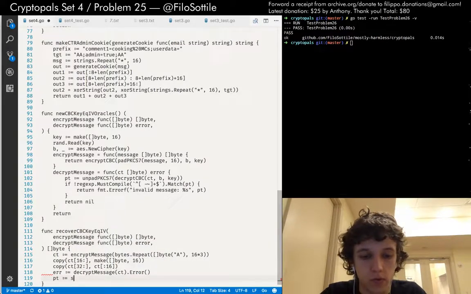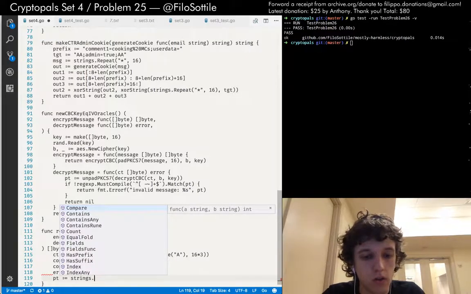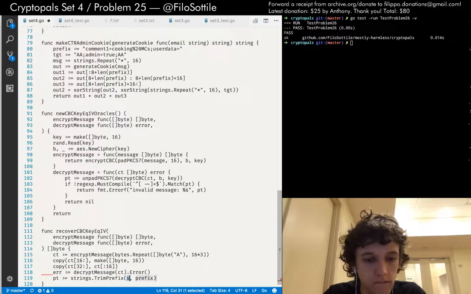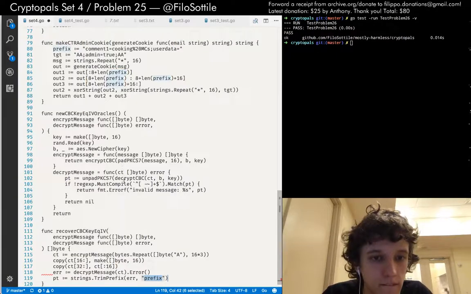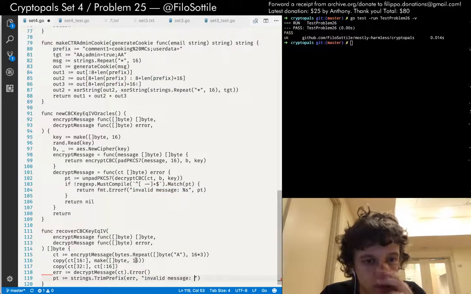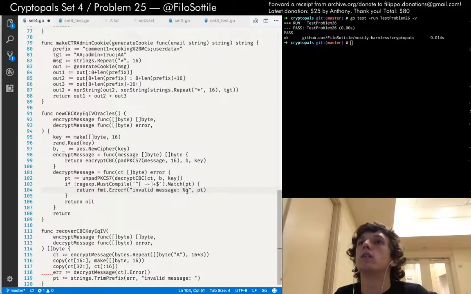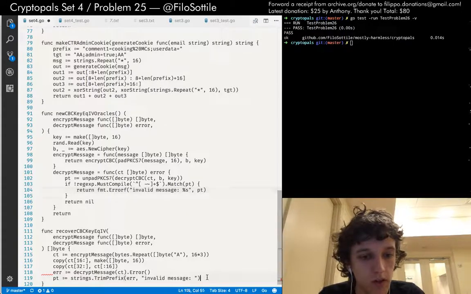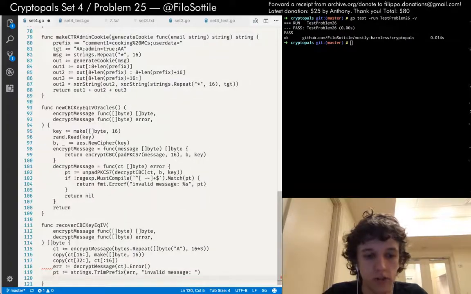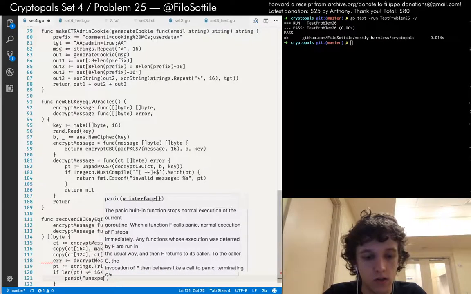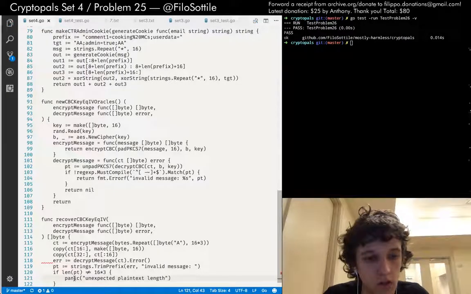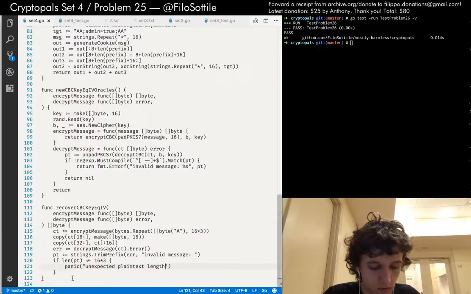We recover the plaintext by just doing a strings.TrimPrefix, assuming that percent s doesn't mess with the input, but I don't think it will. But we can just make a check if len pt is different from what we expect it to be.